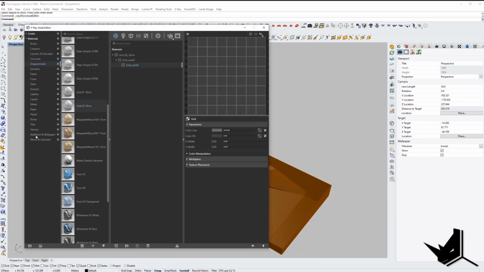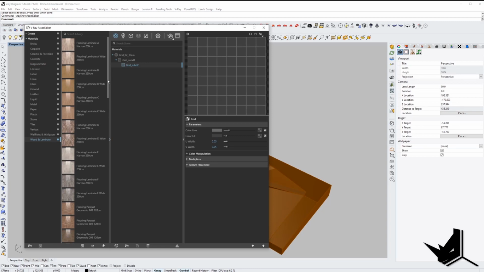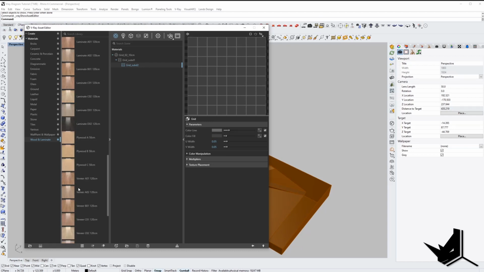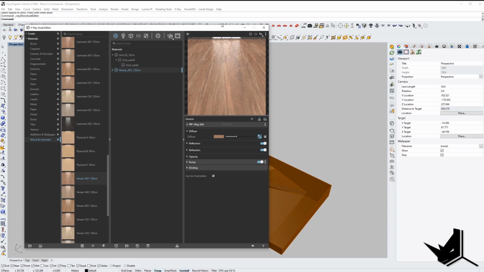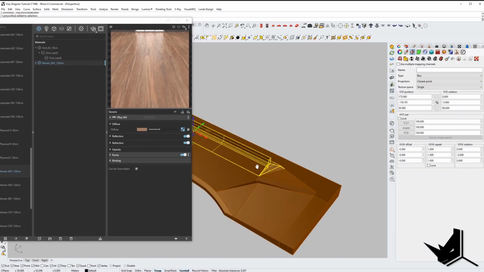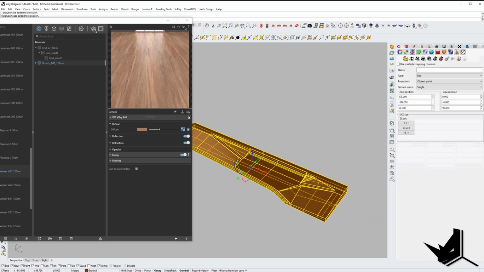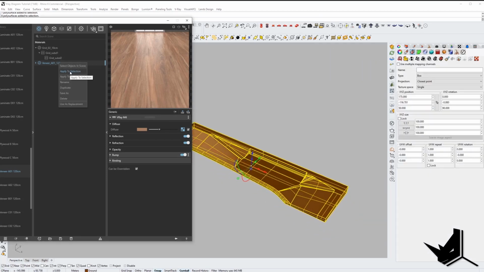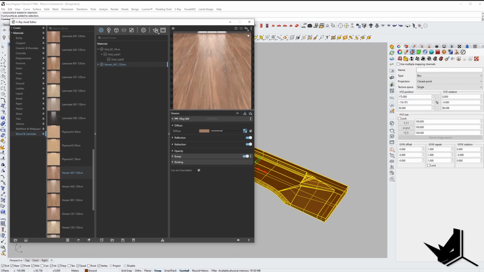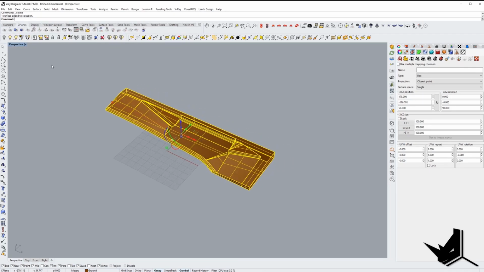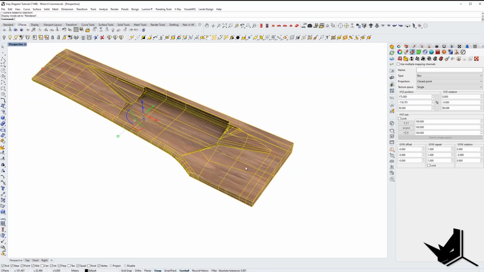I'm gonna simply take one of these materials that V-Ray Next has. So let's go with this one. I'm gonna edit the scene and I will simply select my object here and right click, apply to selection. Once that is applied, now I can see my material. I'm gonna isolate it and go to render view to see the mapping.